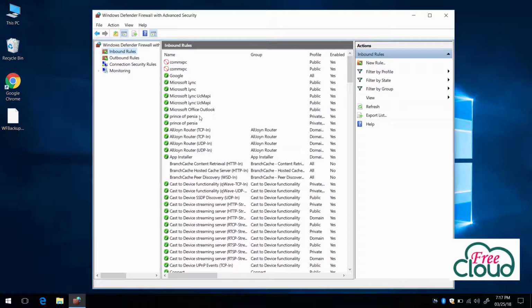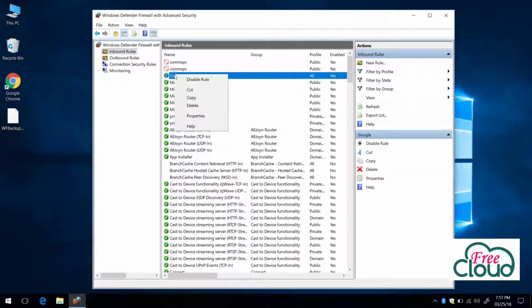Also, you can disable or delete the rule. If something is wrong and you need to test, you can disable the rule or delete it.